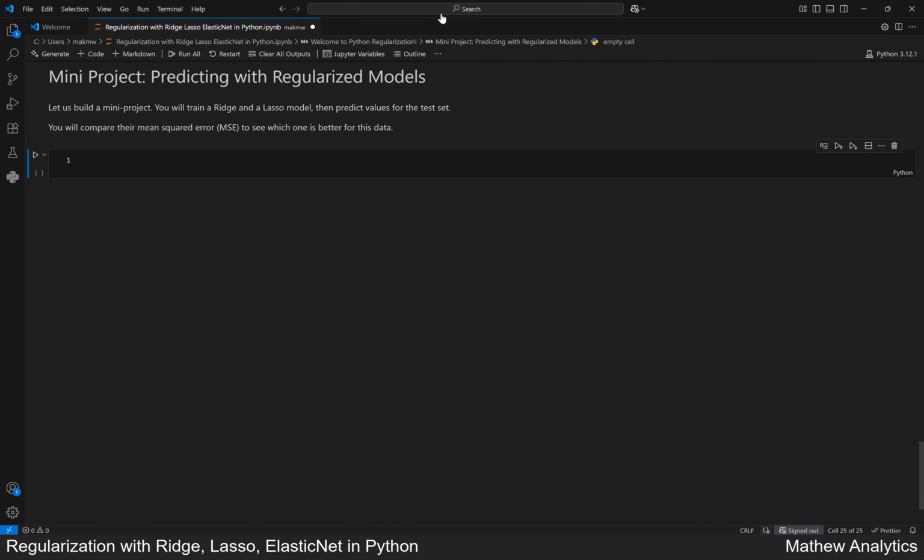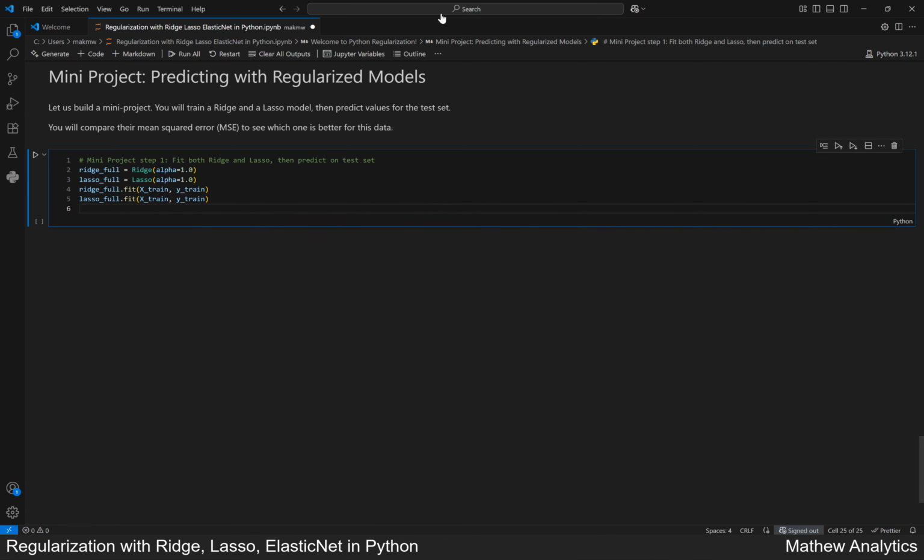Let us fit fresh Ridge and Lasso models and get predictions for the test houses. A comment for context, we are fitting both models and preparing their predictions. Set up Ridge with default alpha. Set up Lasso with default alpha. Train Ridge on training houses. Train Lasso on training houses. Use Ridge to predict house prices on test data. Do the same for Lasso. Running the cell now.